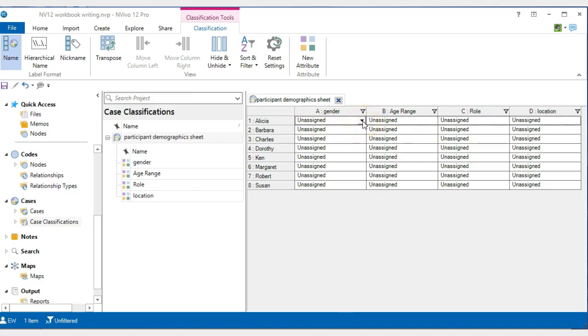So when you move the cursor next to the unassigned and you click to drop it down, we can pick female because Alicia is a female. And of course, Barbara is also a female, and Charles is a male. So you can actually work down attribute by attribute or case by case. So if I go back into the case Alicia, then I can follow the attributes age range, and I can decide actually Alicia is under 25 and Barbara is 31 to 40. So in that order, that's what you do.